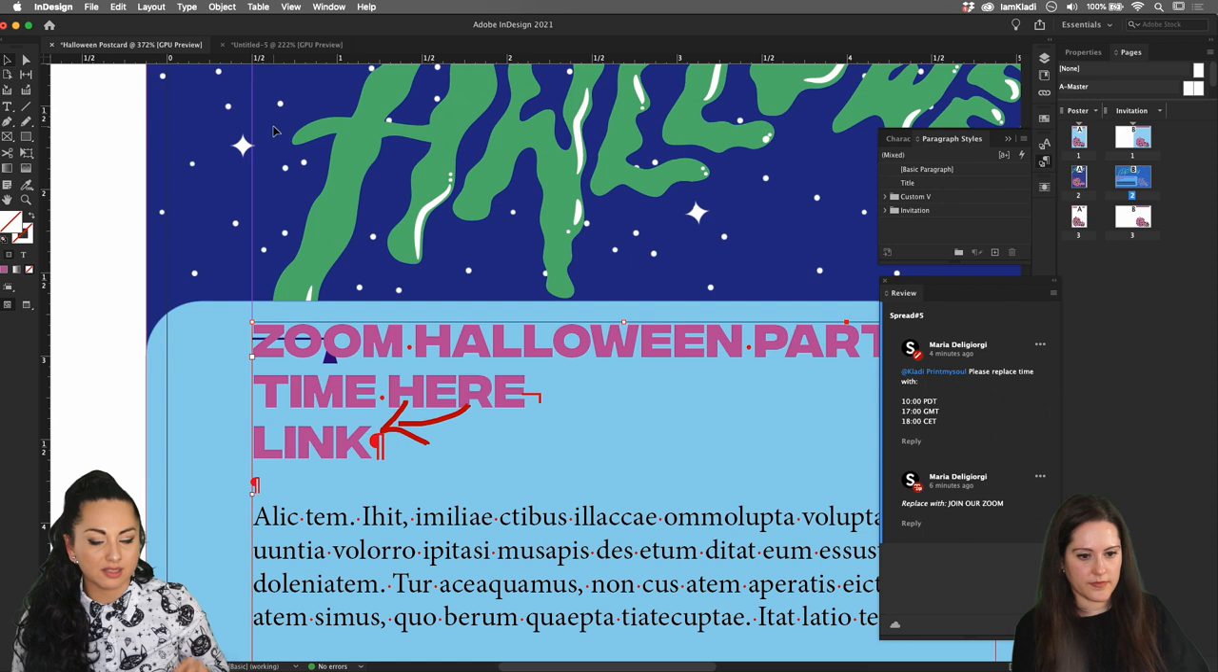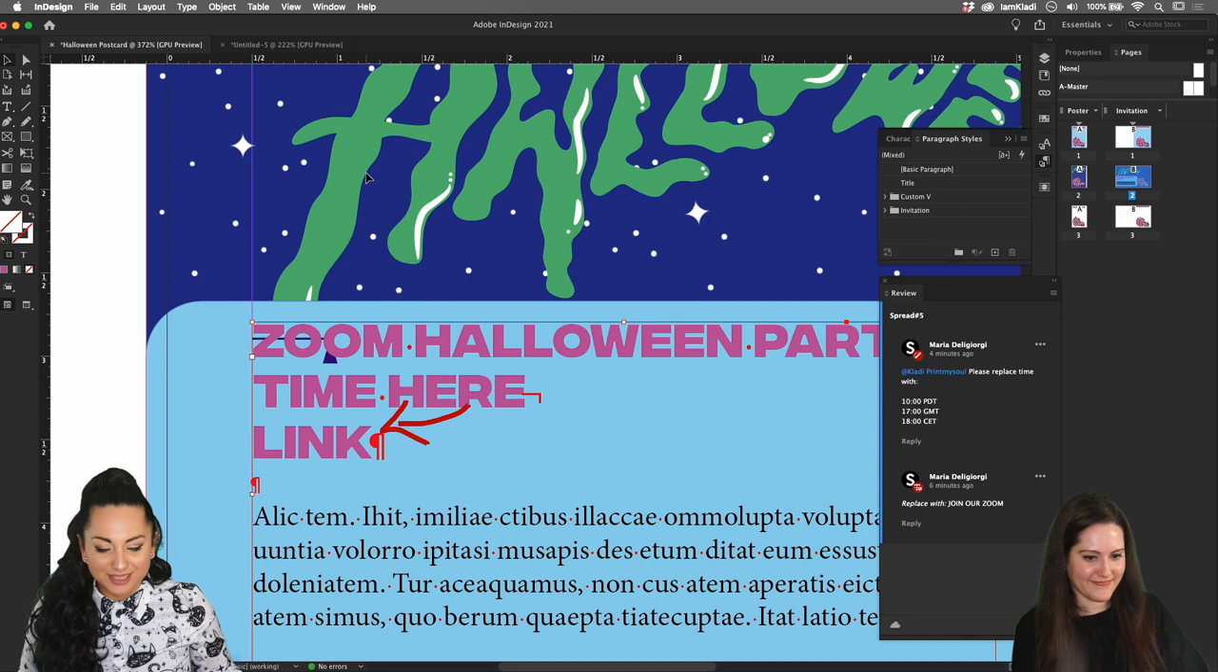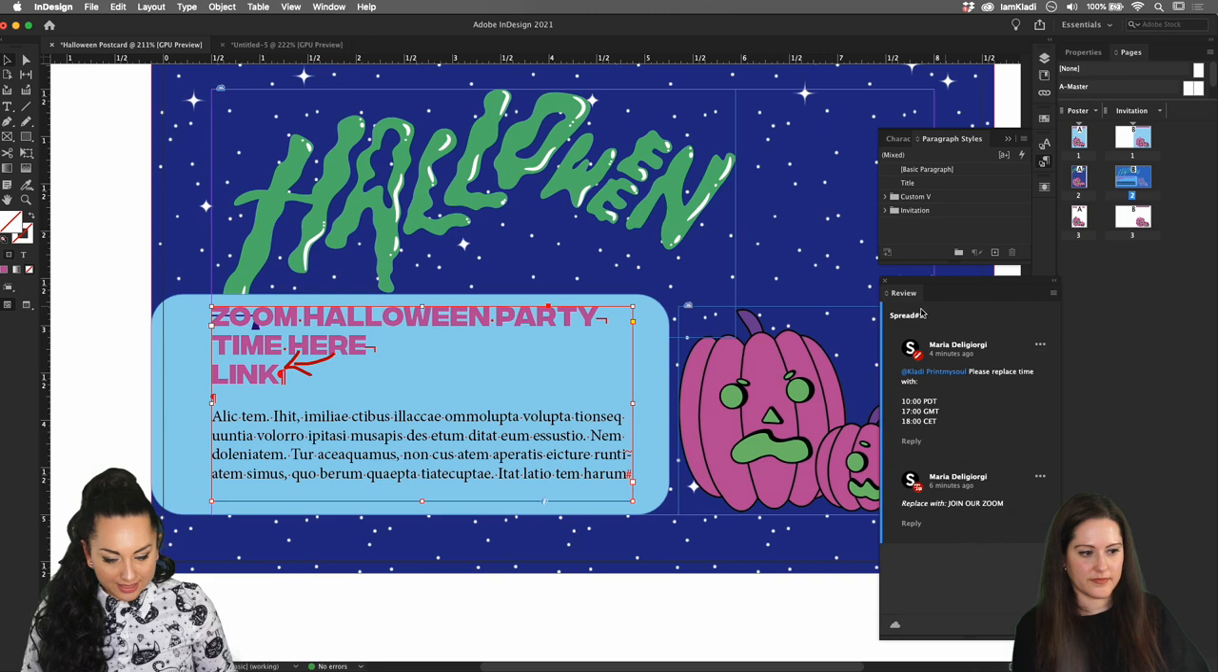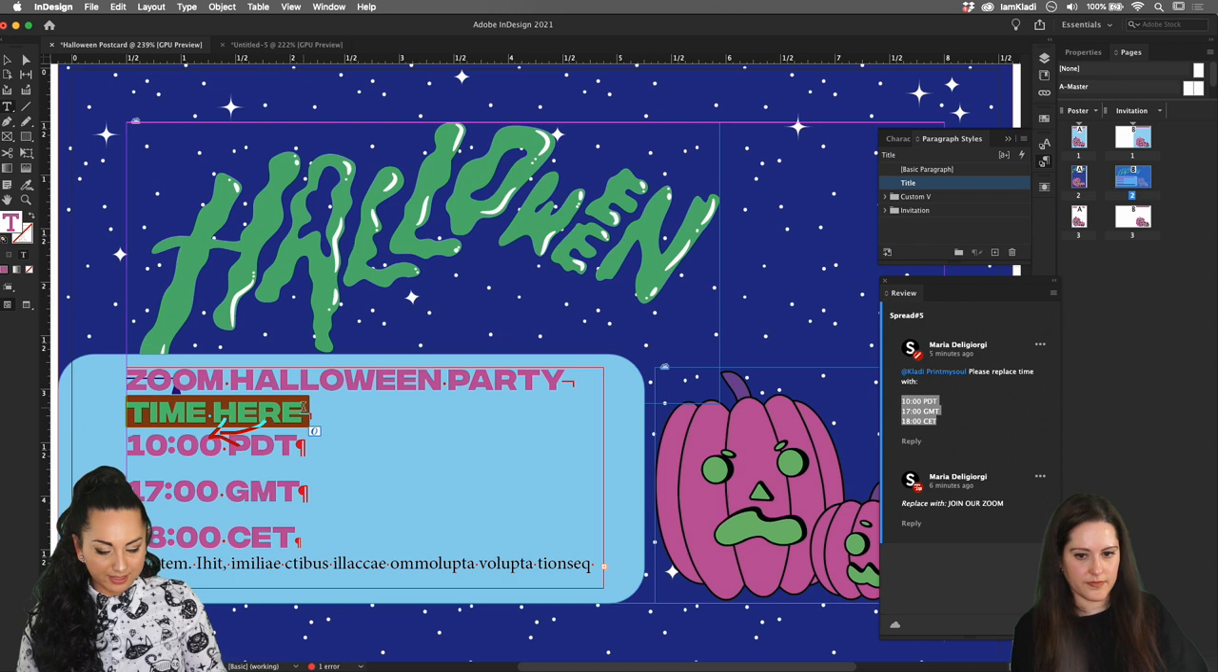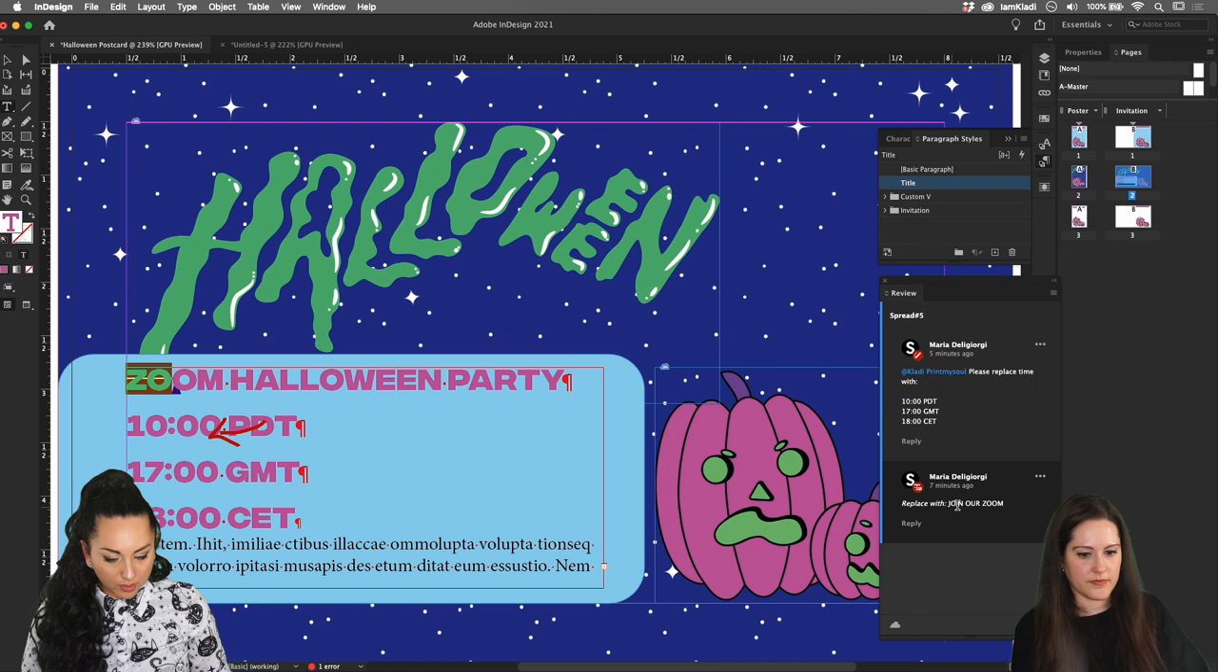That's exactly it. Fantastic. So let's go ahead and see again what Maria's changes were. And all I have to do here is click on the little changes. You can see it even highlights the arrow. So Maria is saying, please replace the time with the following one. So all I have to do is copy and paste right here. And it already uses the paragraph style that I've created, which I think is so amazing. And also Maria is telling me to replace with join our Zoom. And all I have to do is resolve. And that means that I am done with it.